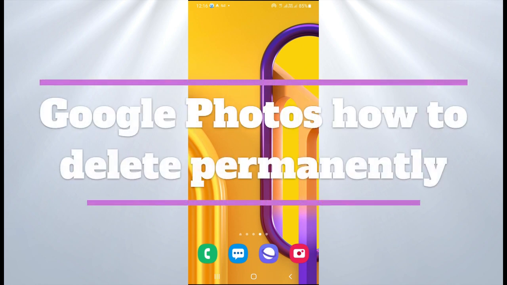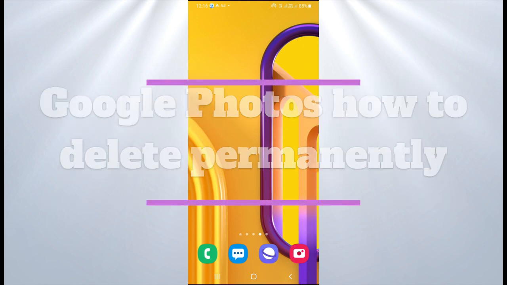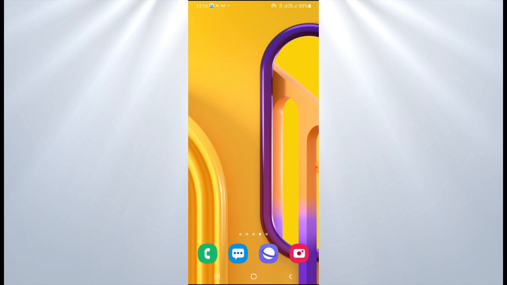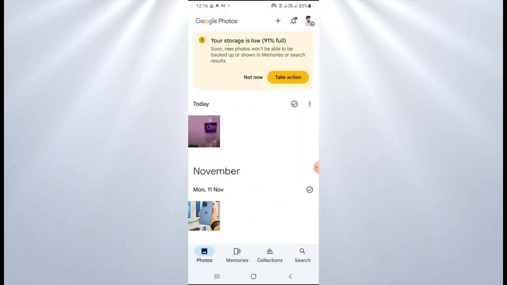Google Photos, how to delete permanently. So to permanently delete photos from Google Photos, what you're going to do is open up Google Photos.